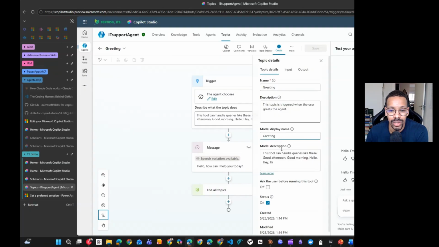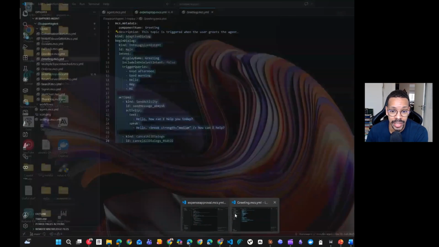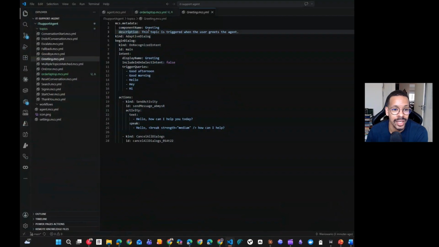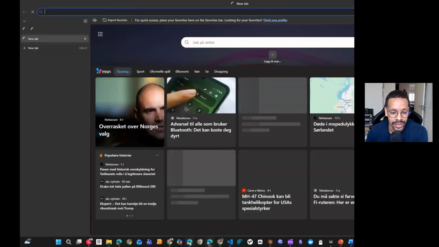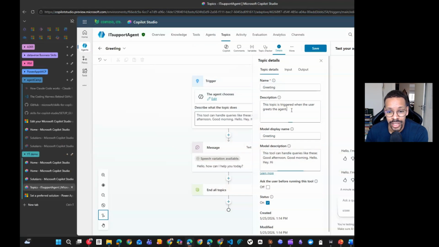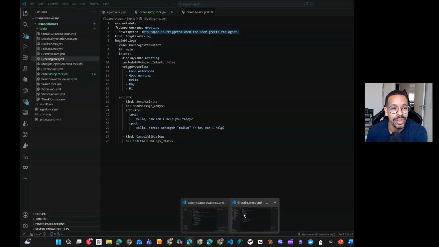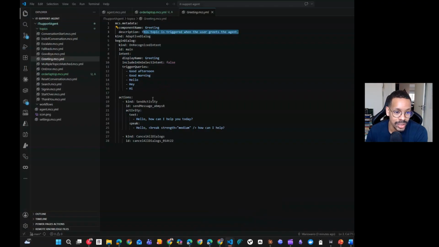This is basically what we are doing inside the VS Code here, up here with the metadata. This topic is triggered when the user greets. So the description here and the name is the metadata that comes up here. And then we have the rest, which is included in the agent.